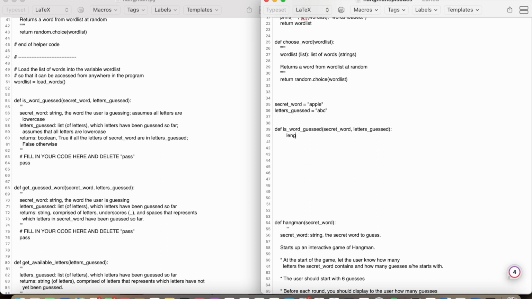To find the length of the secret word, we use the function len, which is length, and then the parameter. So we're trying to find the length of secret word. And we are going to let this be equal to length of secret word. What this means is we are defining the length of the secret word as length secret word. So now we can use this as a parameter. So for i in range length of the secret word.